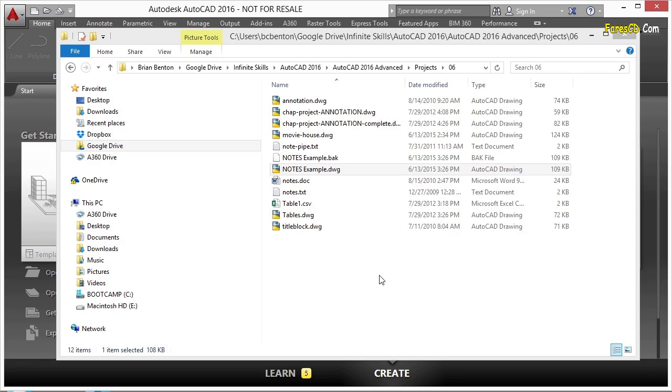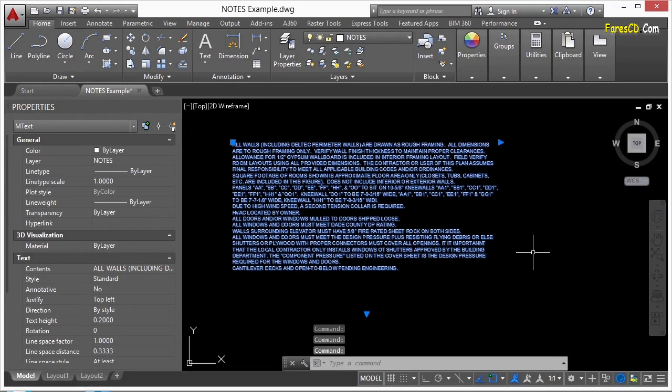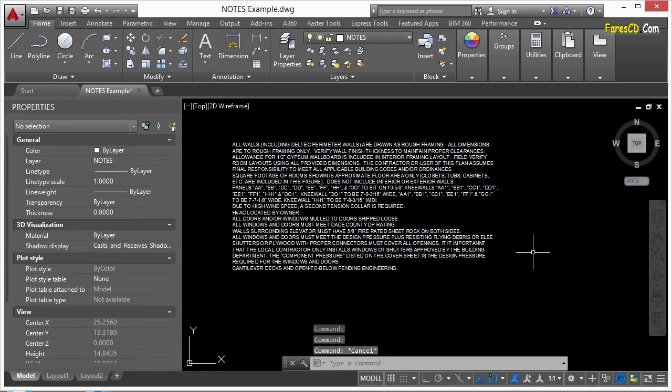In this video, we're going to take a look at using text and some of the advanced tools that are available to us in AutoCAD. So let's open up the notesexample.dwg file. This is just a file that has one object of text in it, or multi-line text.